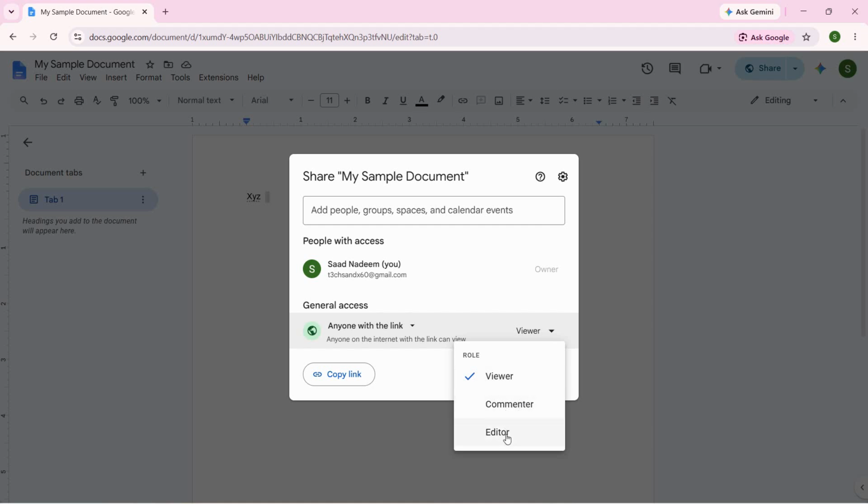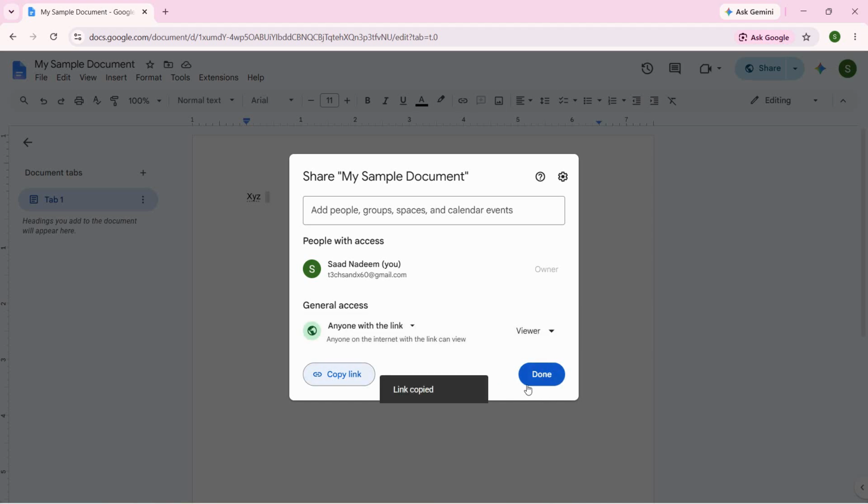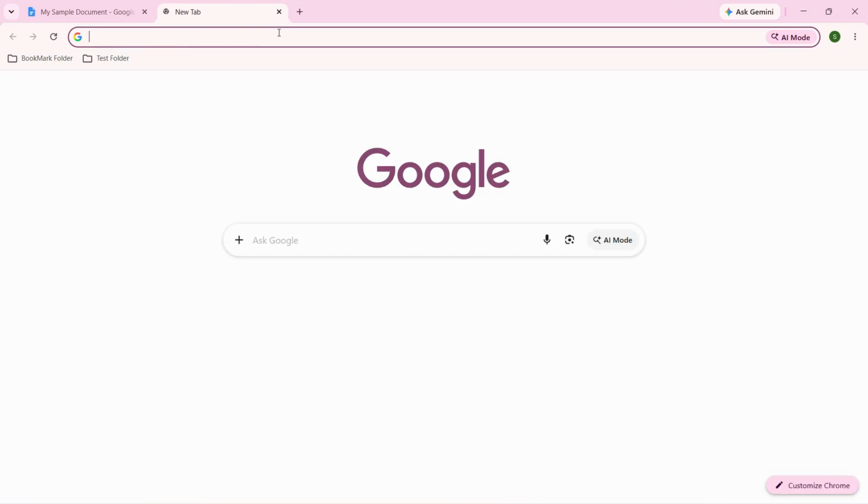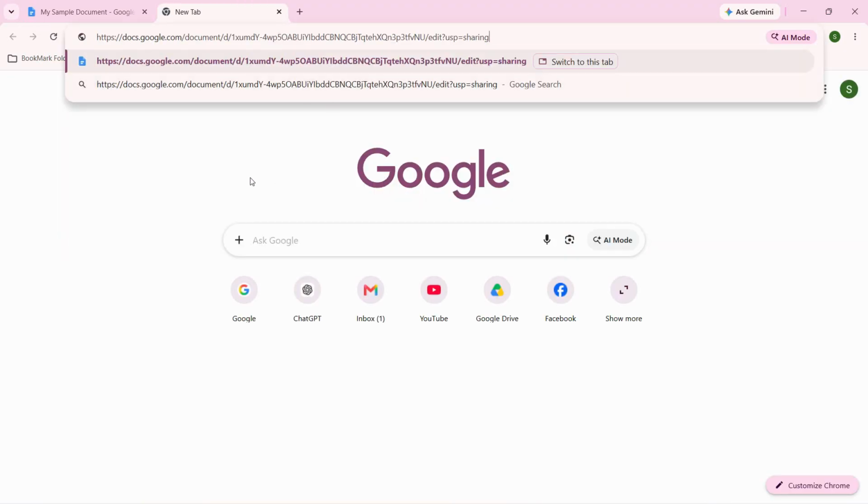So let's say they should be able to participate in that as well. For that, we can make it either editor, commenter. But in this case, if you want to just share it with public, you can do this viewer and click on copy link, click done. And now a shareable link is generated. Wherever you share it, multiple people should be able to view this document, download this document, and interact with this document. So that is how you can create and share a Google Docs from your personal ID.